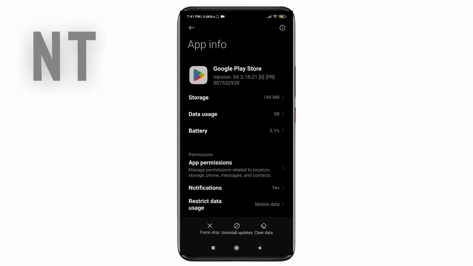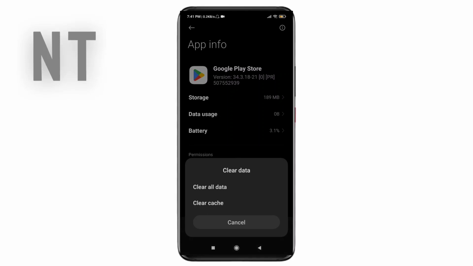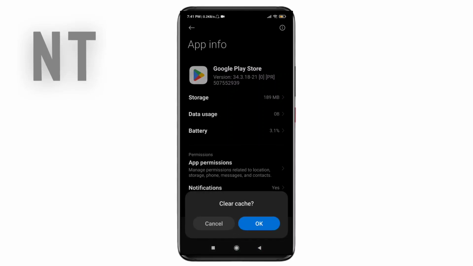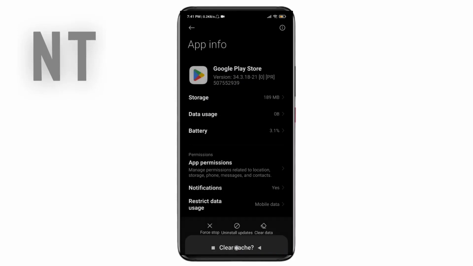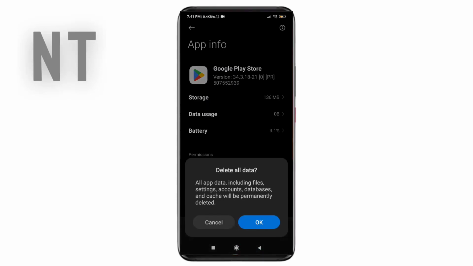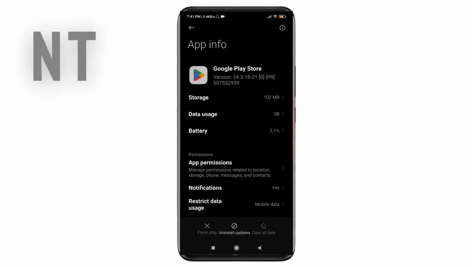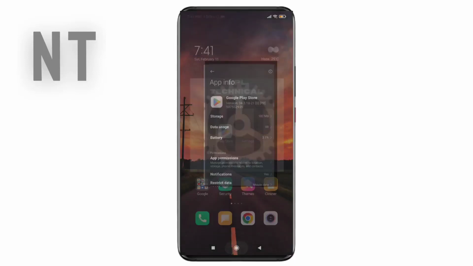After that you need to tap on Clear Data option. Tap on Clear Cache. Tap on OK. Again you need to tap on Clear Data and tap OK. Once you are done with that, check whether the problem is fixed or not.